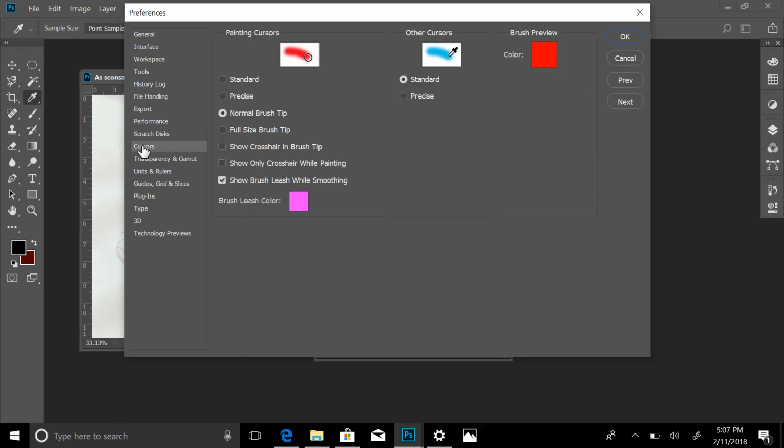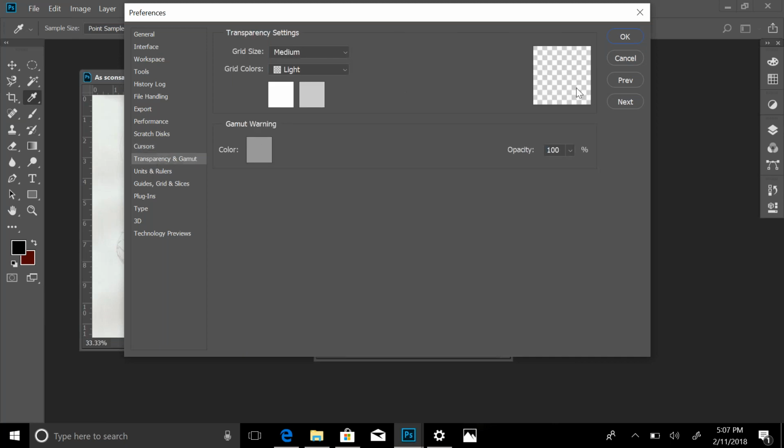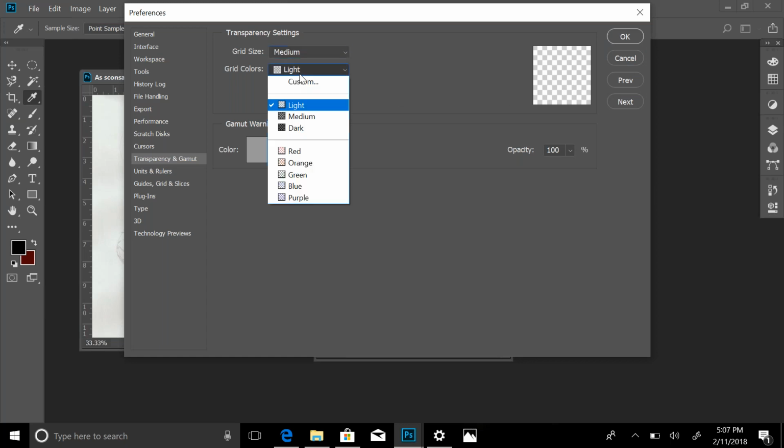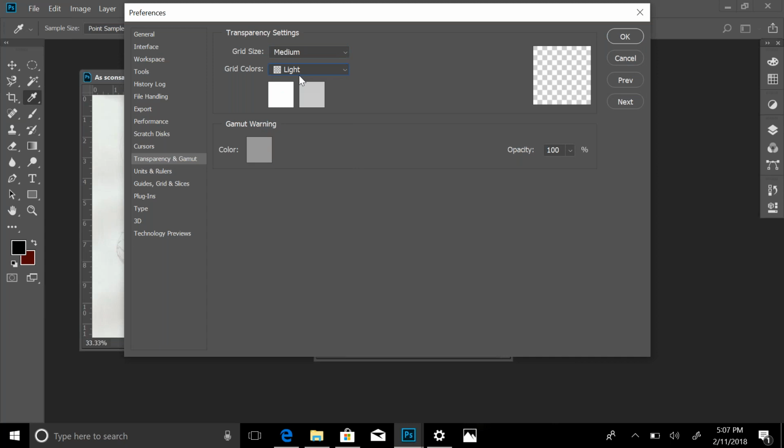You can change how your cursors look if you want. This is pretty standard. You can change how your transparency looks if you want. There's different sizes and there's different colors if you want. Or you can make custom colors for your grid. That's really just for your own specific use. It has no effect on the file at all.